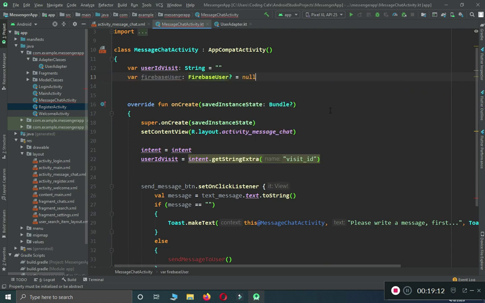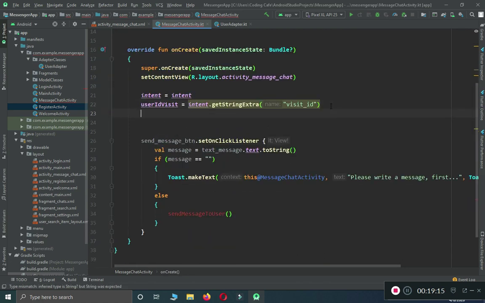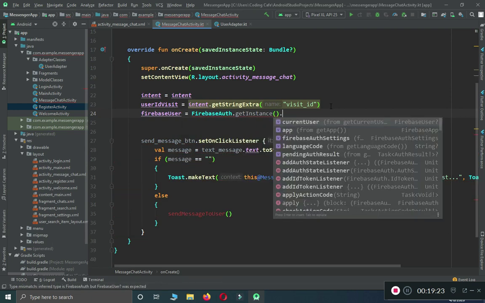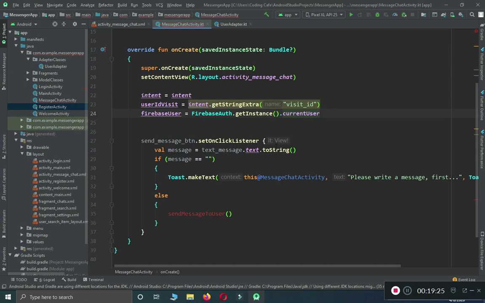And now down here we can say that Firebase user equals Firebase auth dot instance dot get instance dot current user. So now we know that this Firebase user will send a message to the user whose visit ID we have, let's say John or Peter Parker. I mean, on whose profile we click, the user to whom we want to send a message. So we have both the IDs now: the sender ID, which is Firebase user, and the receiver ID, which is user ID visit.